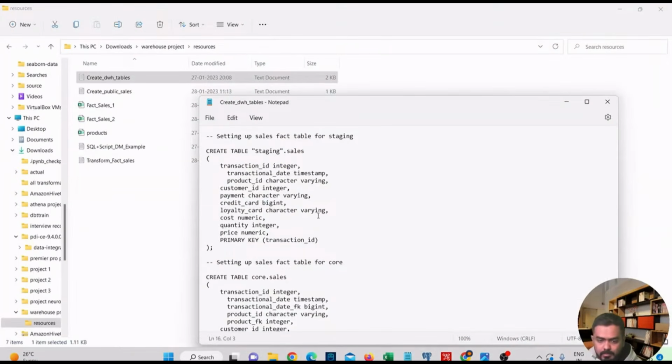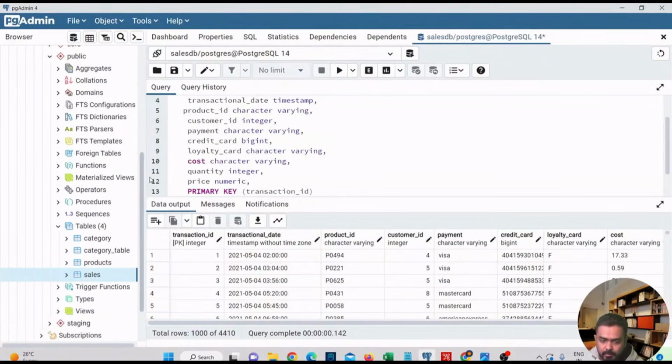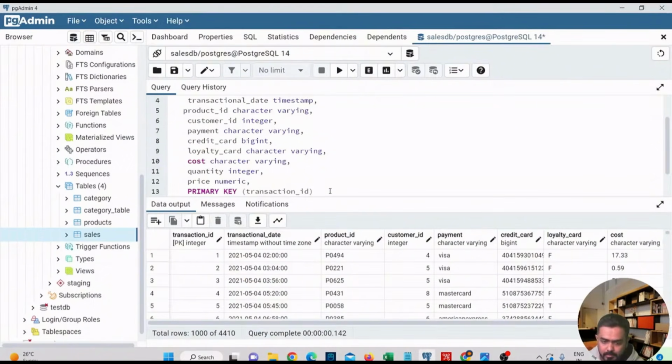Hello everyone, welcome back. In this video, let's set up the tables in the database. First let's set up a table for the staging for the sales. It will have the transactional ID, transactional date stamp, product ID, customer ID, payment category, credit card, loyalty card, cost, quantity, and price. This will be our source, and from the source I need to push the data into the staging, so we have to create a table for that.